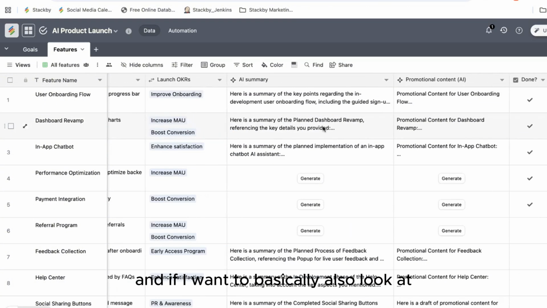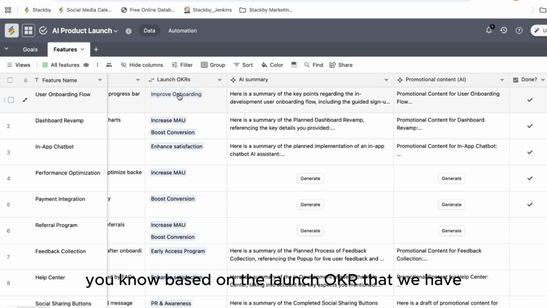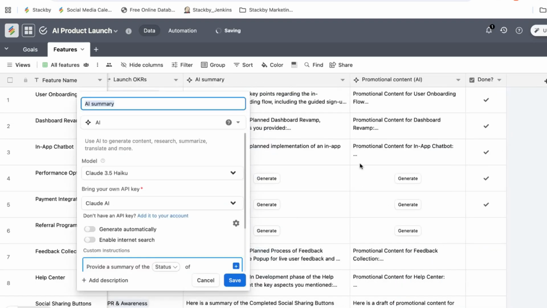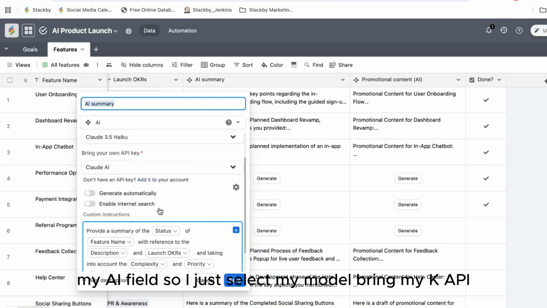And if I want to basically also look at the feature summary, and I want to bring in the feature summary of all the key points, based on the launch OKR that we have. So now in this case, I can also link it to my AI field.